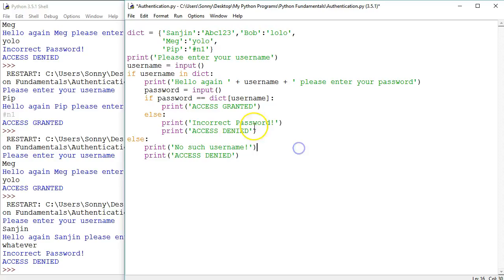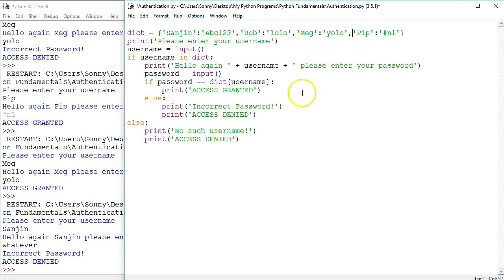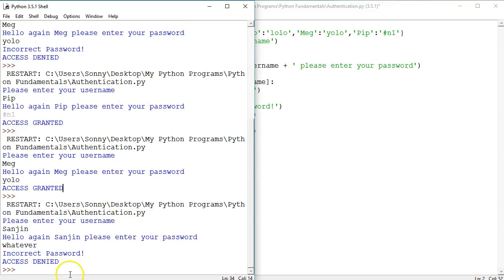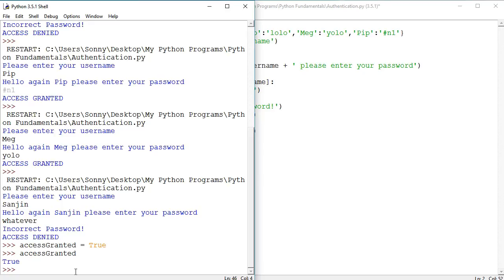So let's get started. I'm just going to put this back and leave our dictionary intact. I may actually experiment a little bit by creating a Boolean. So it's just a variable, and we can make this Boolean something that makes sense to us. We can call it access granted. And it needs to be either true or false. And then if we go access granted, it'll just say true.